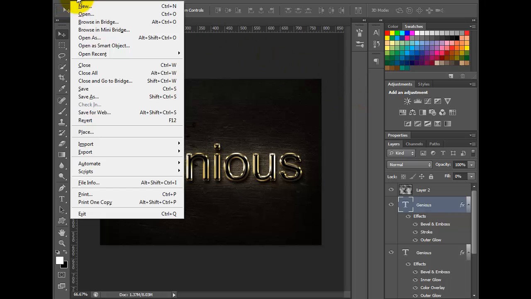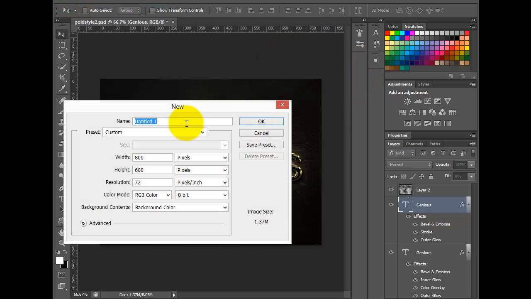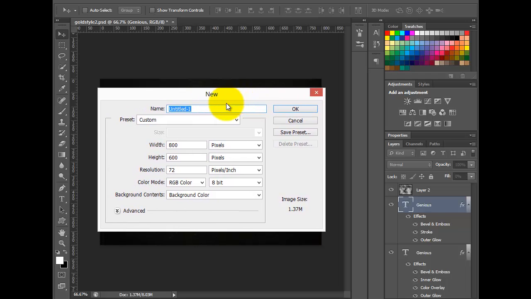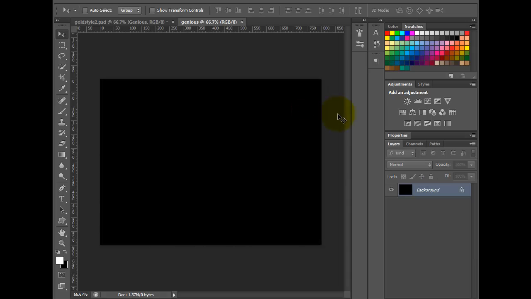I will start by creating a new file, make it 800 by 600, give it a name, call it Genius, for example. 72 resolution, RGB color, background color I'm using, which is black, so just make it black and click OK. So we have a new background, as you can see.